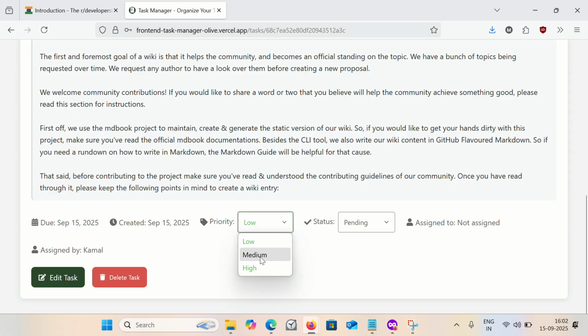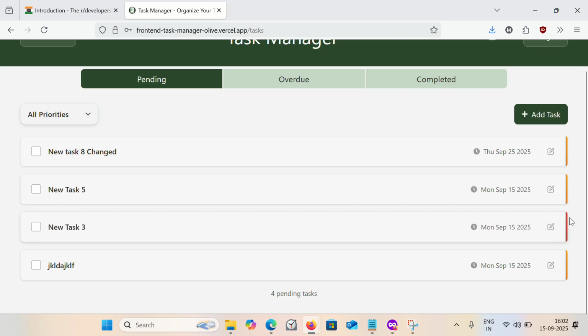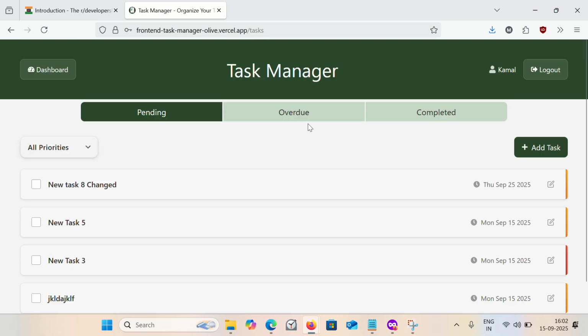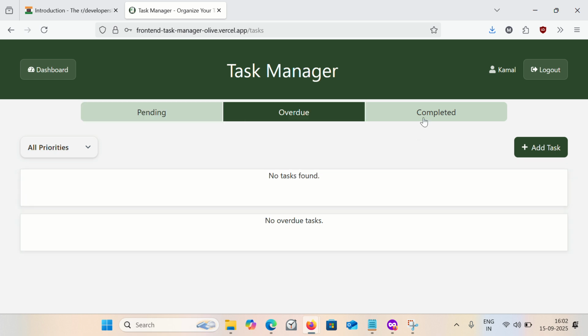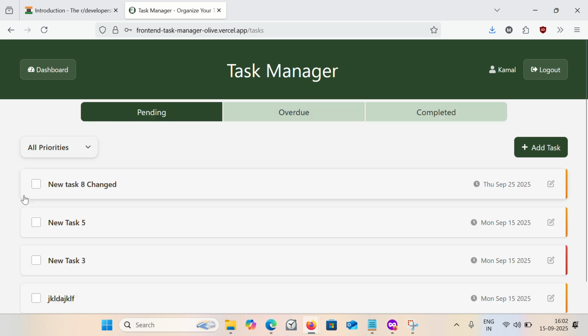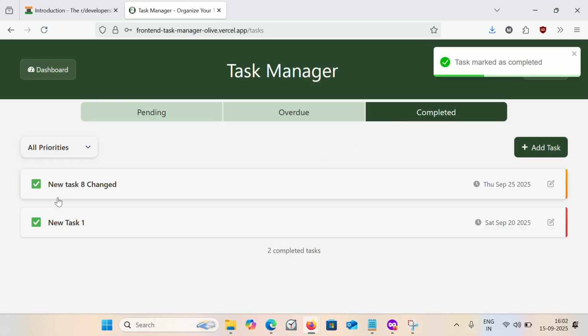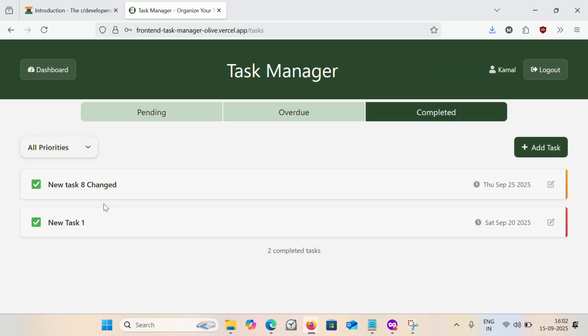We can also change this to high if we want. It is now changed to high, and see that it is changed to high priority task. Overdue task we don't have any, that's why it is not showing. Completed task, we have completed one task, that's why it's showing one. If we change it to completed task, it will be also showing to completed task.